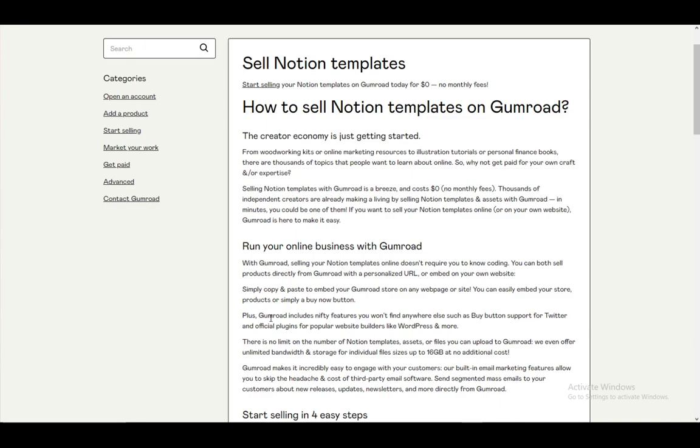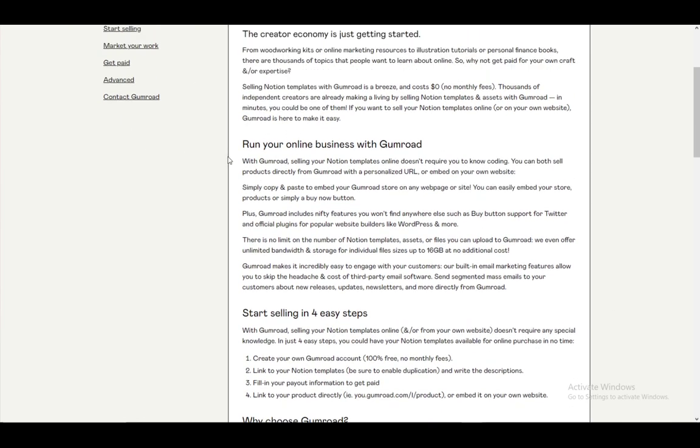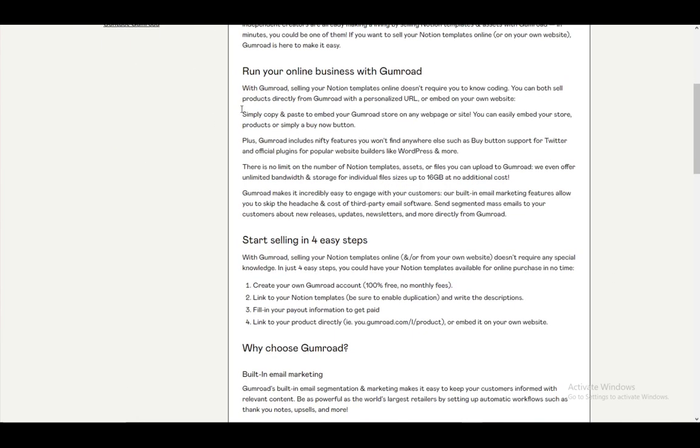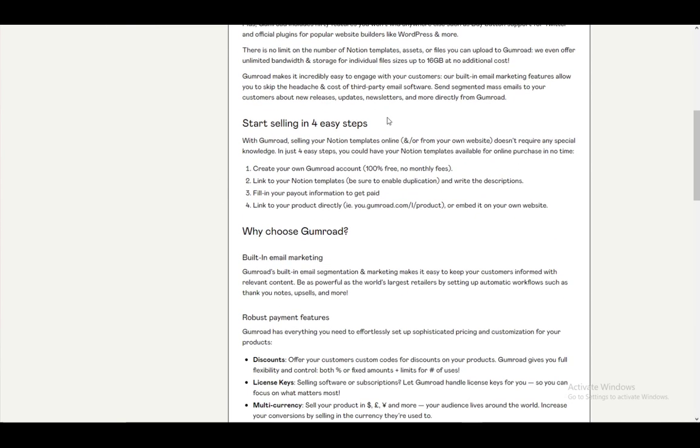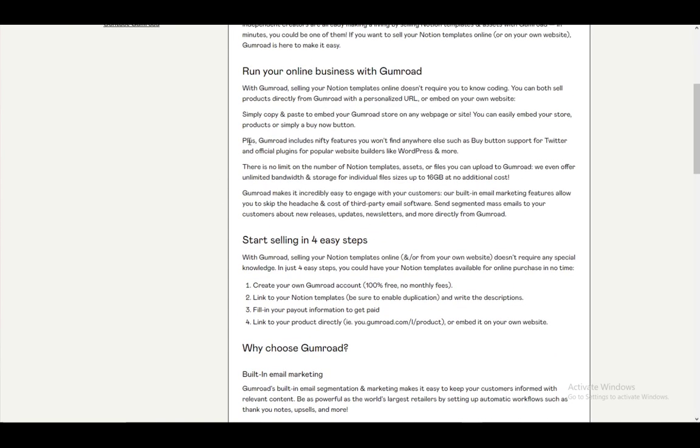And once you set all that up, you can then sell that on Gumroad, and this is a quick and easy article which you can just look up by yourself. But yeah, the way you can sell them is just create your own account on Gumroad. It is 100% free, as you can see, and it is pretty straightforward. You create it just like you would any other account.